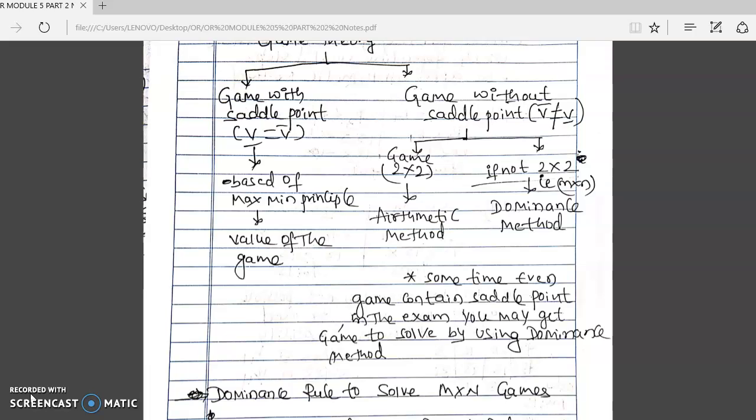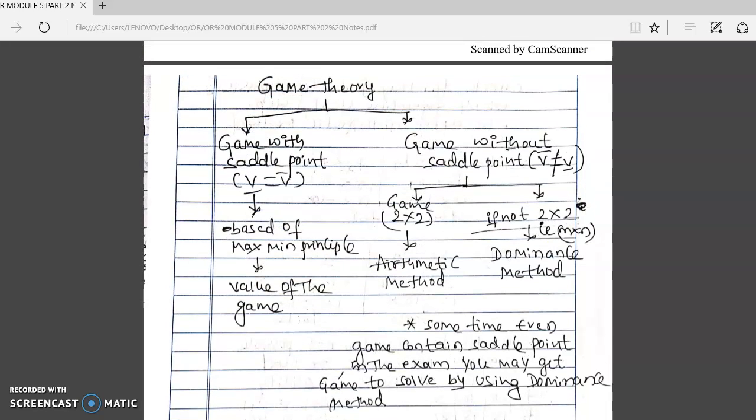Okay. Today we'll start with the next kind of example on the game. So in the last class we have seen the games that contain a saddle point. In the first tutorial we saw the example on this. Then, in the second tutorial, we have seen the game without saddle point. That is, the game does not contain saddle point.